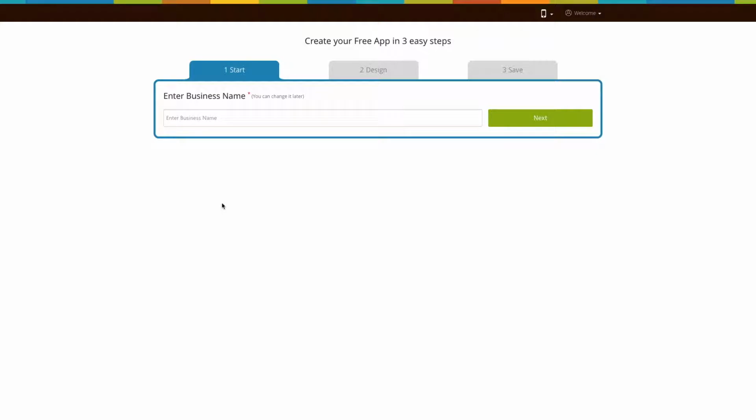Hello everyone, in this tutorial we will tell you how to add the Share Your App feature to your app. The Share Your App page allows your users to share the app via different social media platforms such as Facebook, WhatsApp, Twitter, Google+, etc. Let's see how it is done.